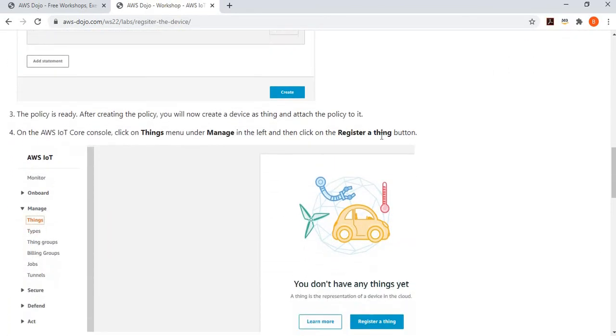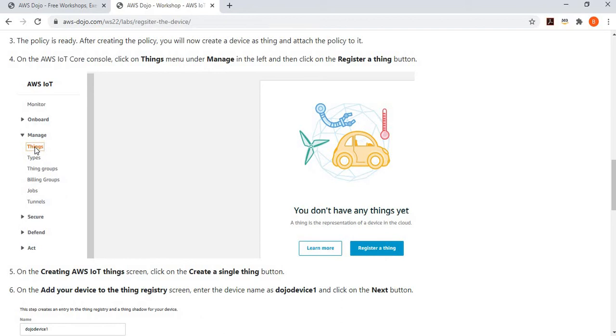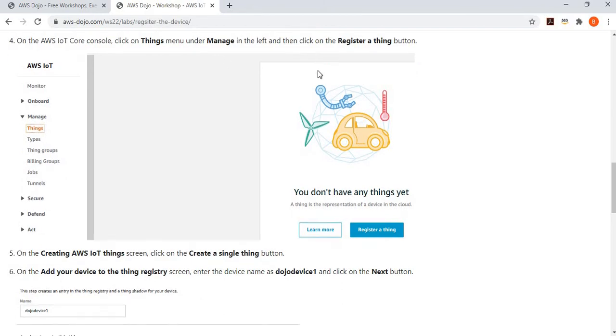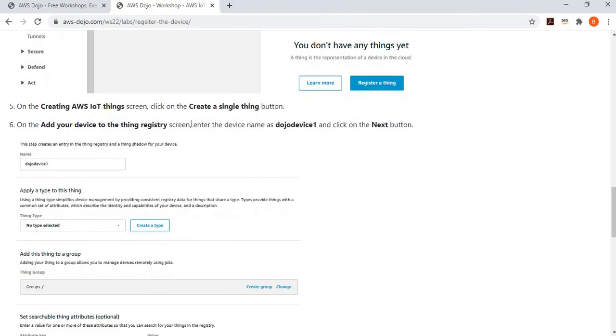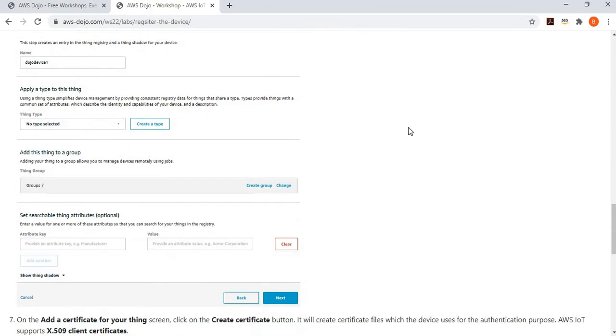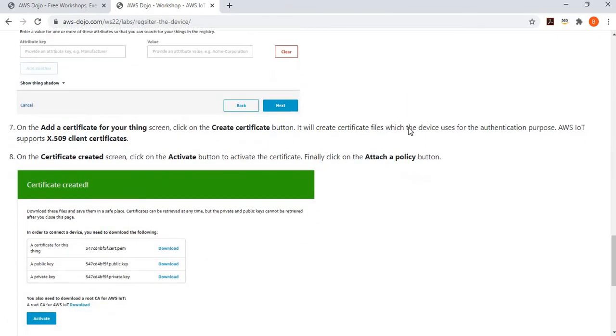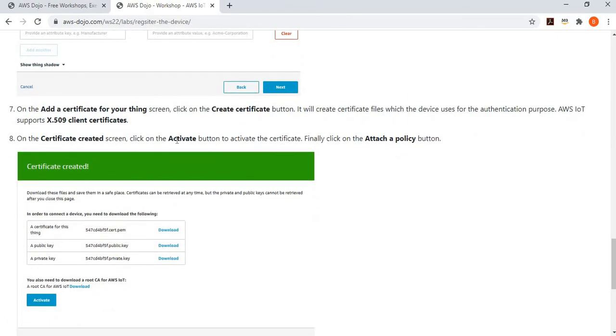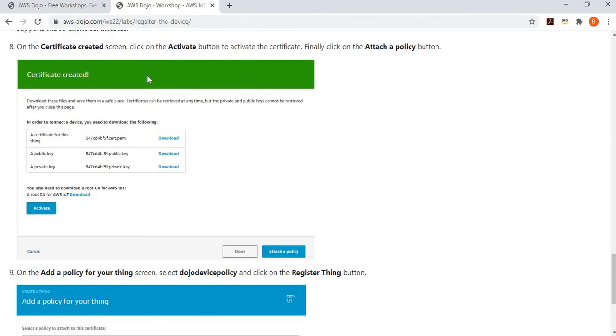Once our policy is ready, we go to the things, and we are trying to register the thing first. We say I want to create a device. We give it a name, say Dojo device 1, and then move next. It will ask, do you want to create a certificate for the device? In this case, we go for generating a new certificate for the device. So AWS IoT Core will generate this X509 client certificate for the device. You generate the certificate, then you activate the certificate.